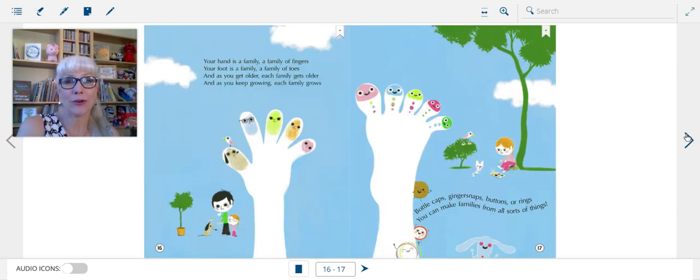Now, just by looking at the picture, can you tell what the words on this page are going to be about? That's right, our families on our hands and our feet. Your hand is a family of fingers. Your foot is a family of toes. And as you get older, each family gets older. And as you keep growing, each family grows. Because as I get older, my hands get older. As you get older, as you get bigger, your feet get bigger. Isn't that fun? Bottle caps, ginger snaps, buttons, or rings. You can make families from all sorts of things.